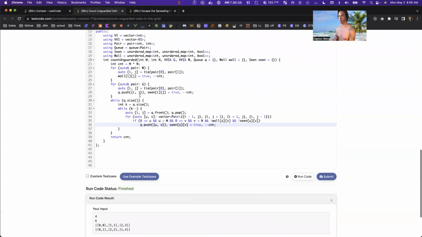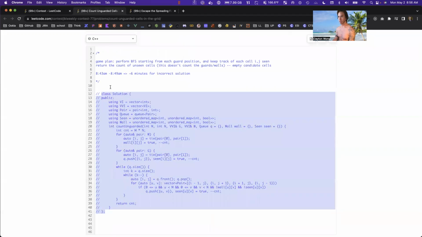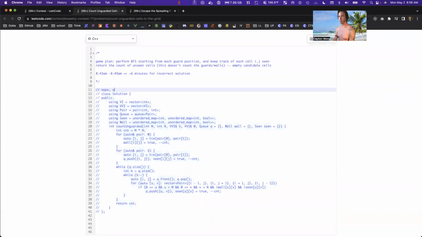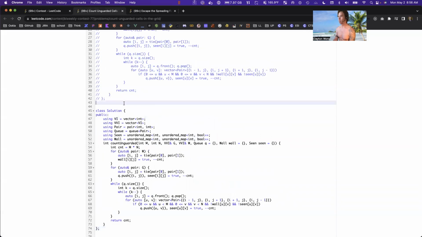Oops. Okay. Oops. Okay, so this solution visits all cells, not just the rows and columns. Each guard is within. Okay, so let's fix this up.